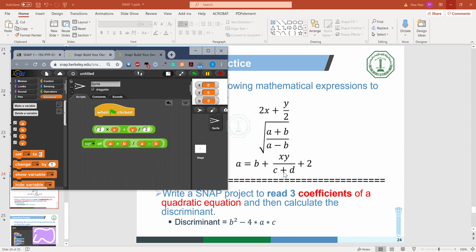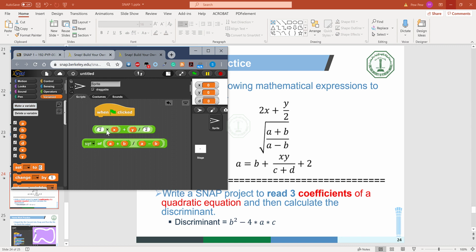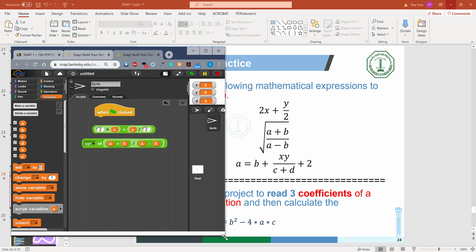b plus xy over c plus d plus 2. So this is interesting. So we need c and d also. So let's make variable c, make variable d. Once again, you have to ask for inputs. I will not go into that part. I will just do the equation part here. Let me increase the size.